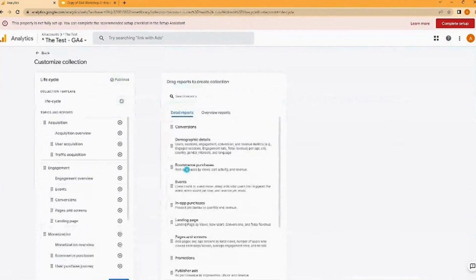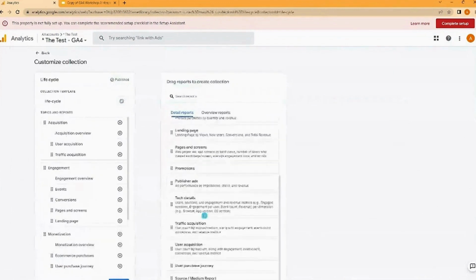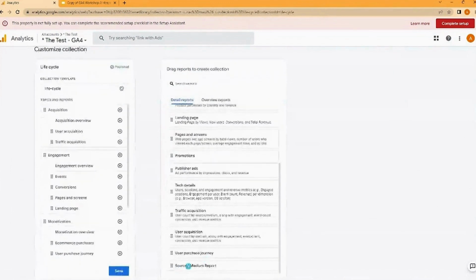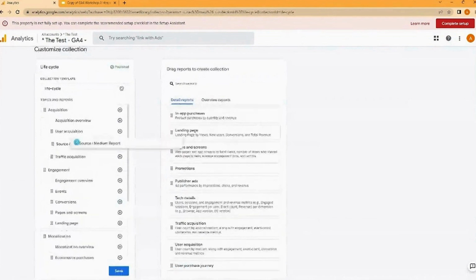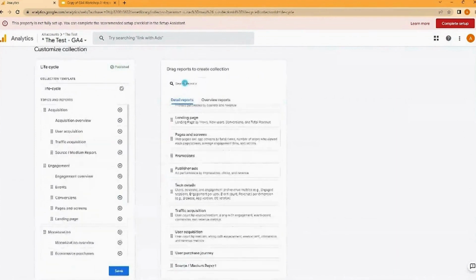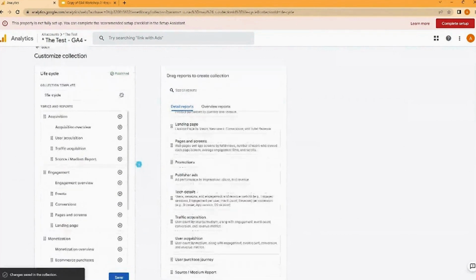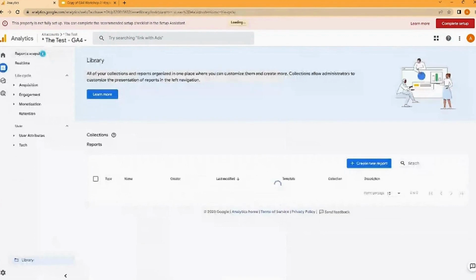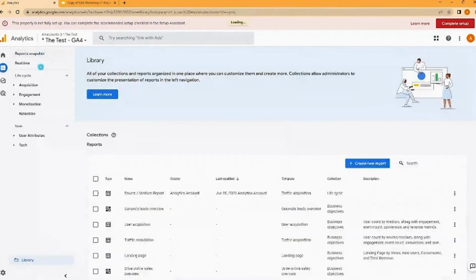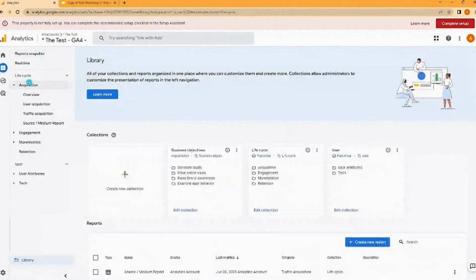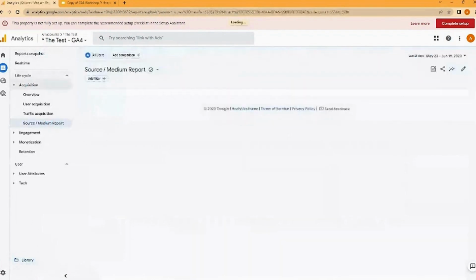And I've clicked Edit Collection, and I'm going to find that source medium report here, which is here. But you can use the search function at the top here as well. So that's me. I've dragged and dropped source medium report to my acquisition report. So I'm going to click Save, and that saved the changes in the collection, which really means, fingers crossed, if I click on acquisition again, there's my source medium report ready for you to view.